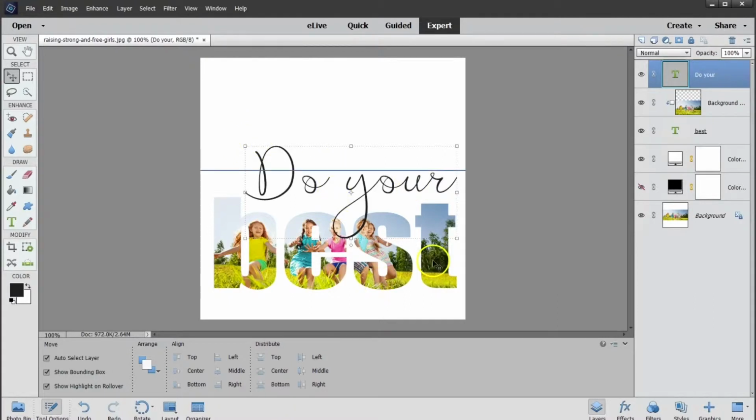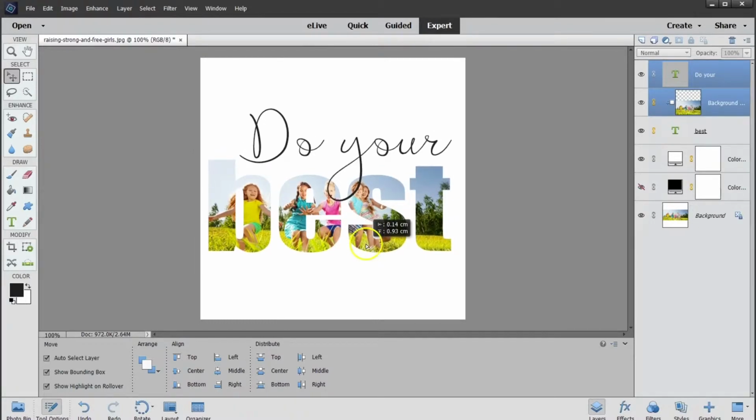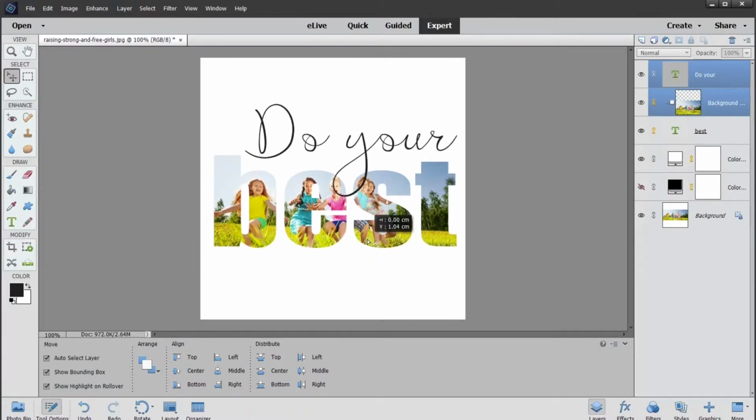See now that it's not in the centre. If I want to move it into the centre, I can use the Shift button on the keyboard and click on the best as well. That will select both of them, and I can now move them up to the centre of the screen where I want them to be.